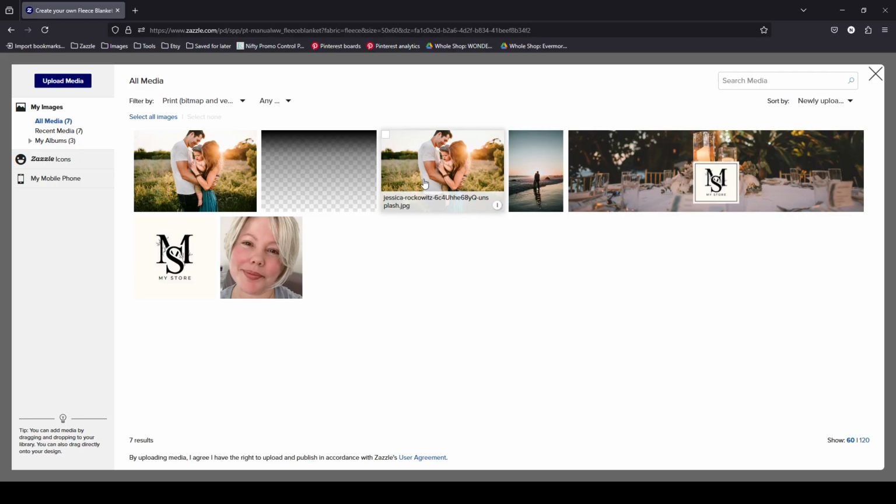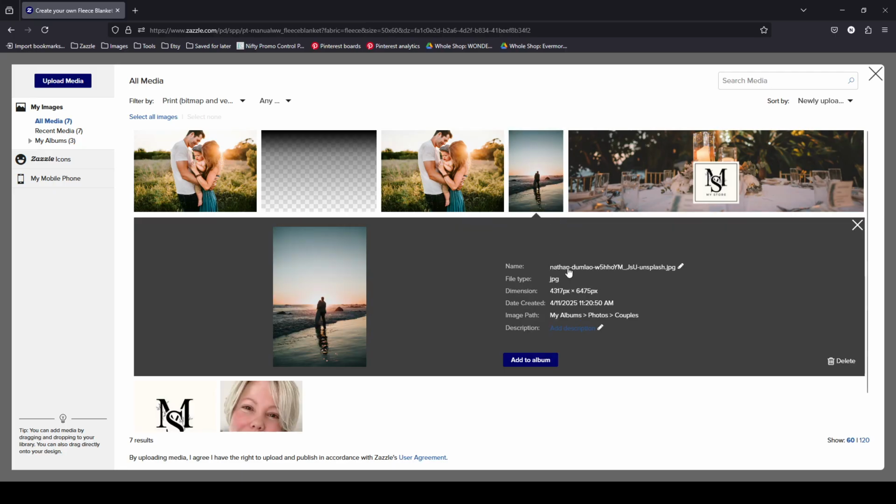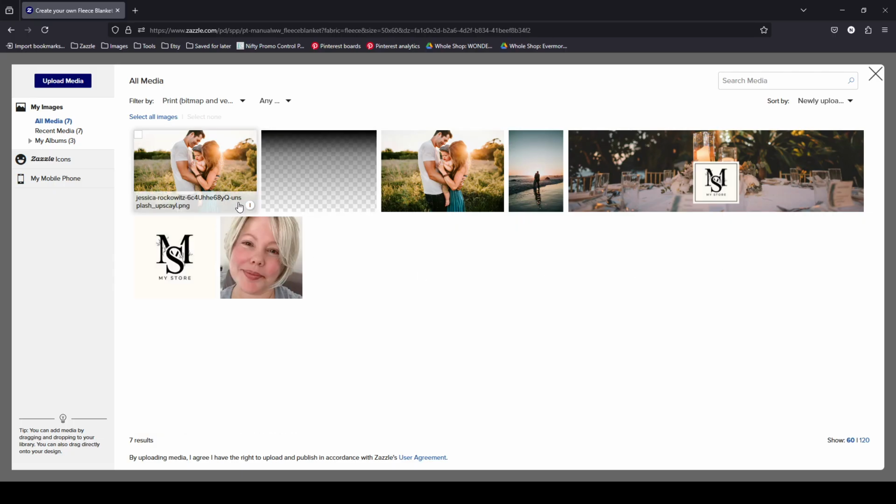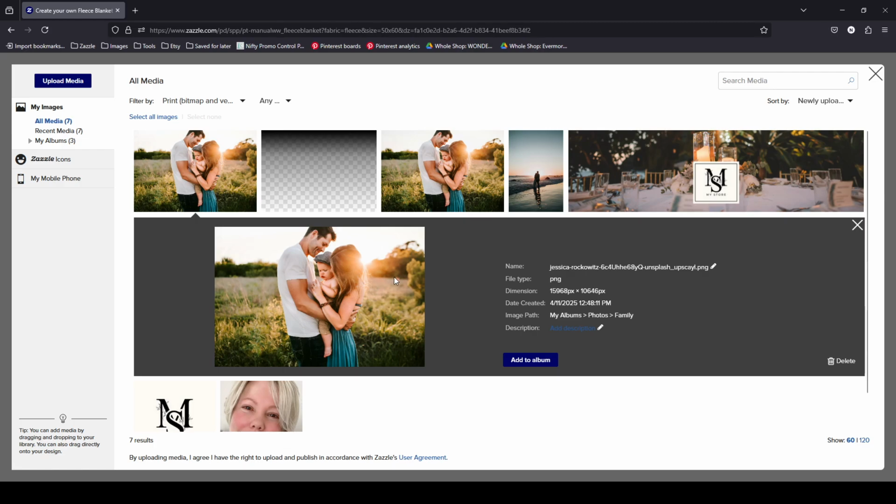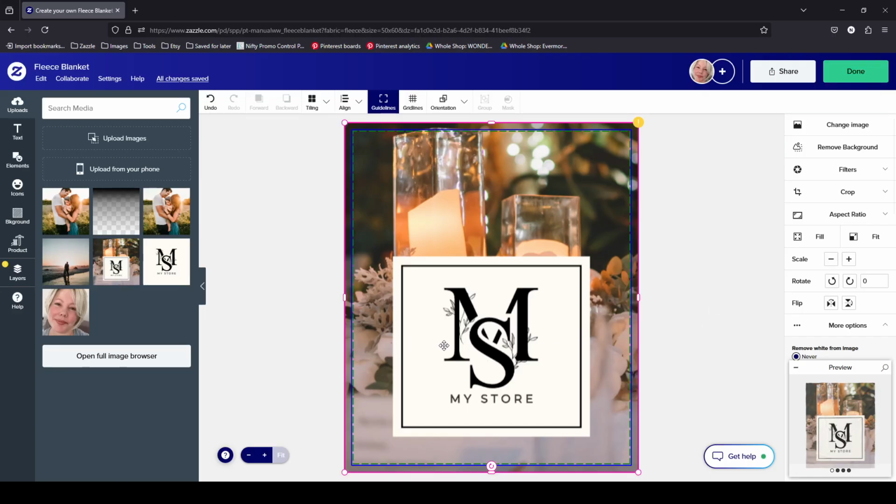If we go and have a look at this picture, these pictures were all fine. So if I click on the eye there, you can see this one is 4317 pixels wide by 6475 pixels. This one was one I enlarged even more using AI, and you can see this one is 15,968 by 10,646. So what do you do if a photo that you want to use is too small? In other words, when you place it on the blanket, it gives you this little yellow circle.